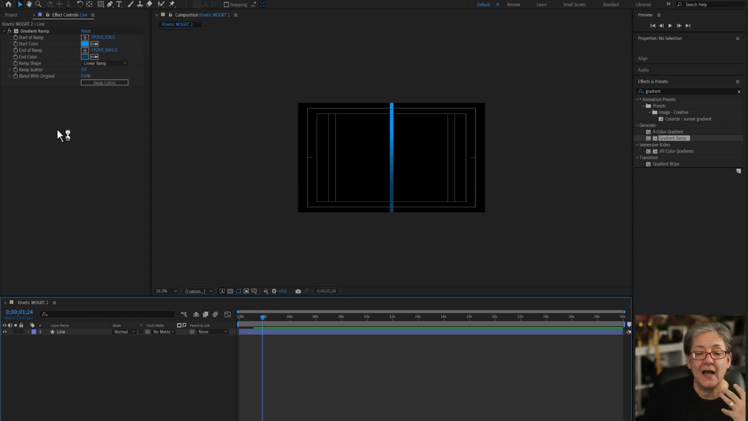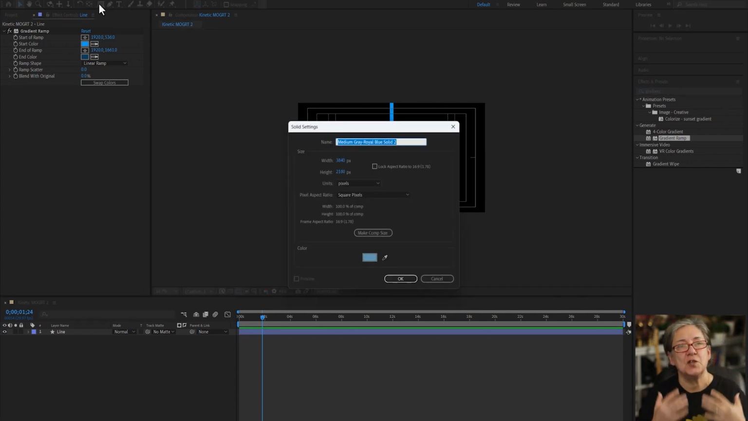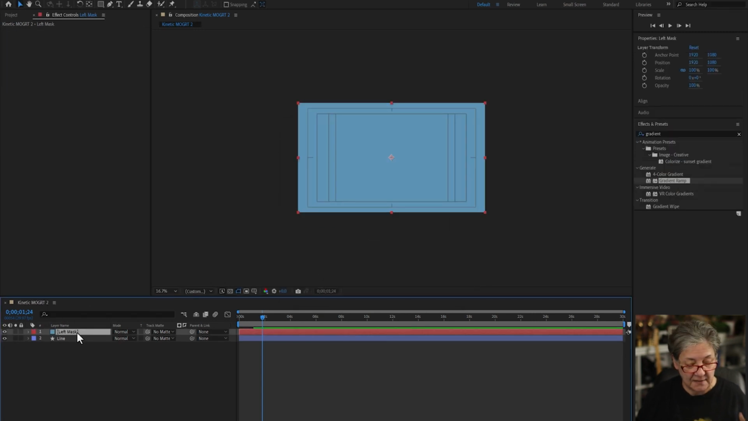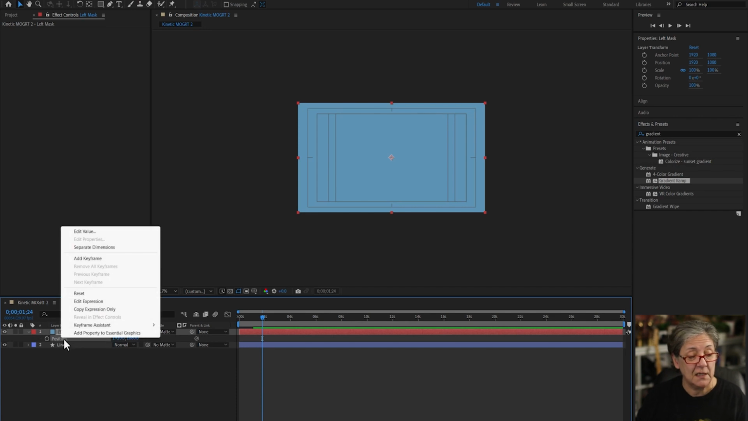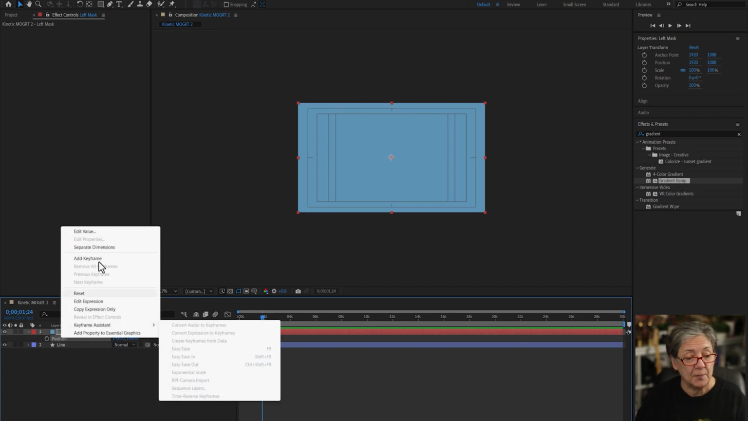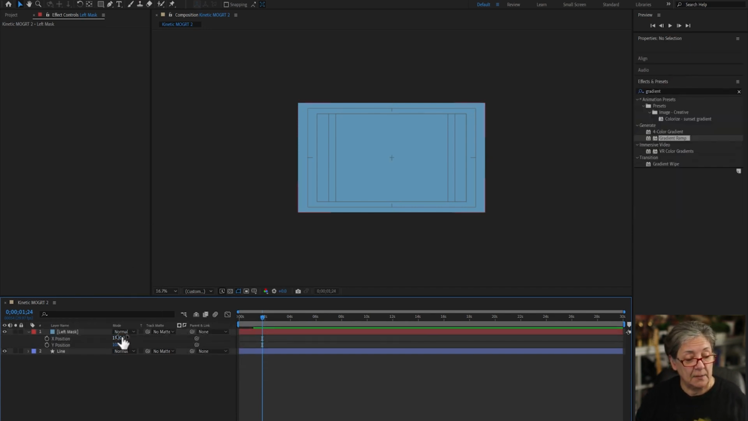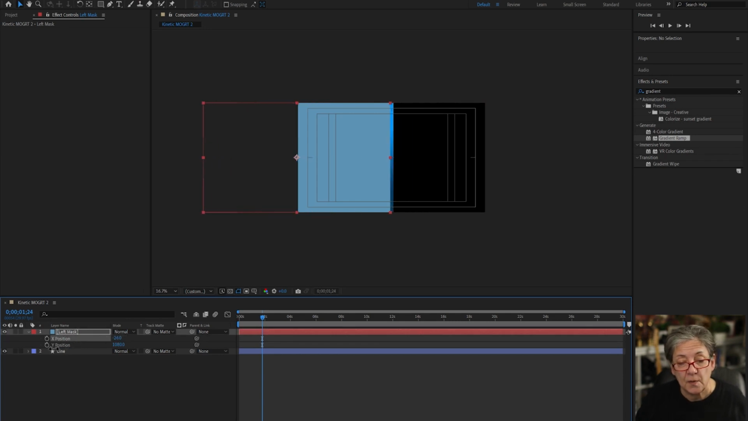Now I'm going to have the masks, right? So I'm just going to have a solid. So Control or Command Y. The color does not matter. I'm going to call this left mask. All right. And the left mask is going to be exactly that. It's going to be the left mask. So I'm just going to also separate those dimensions. And I'm going to move the X to about here.